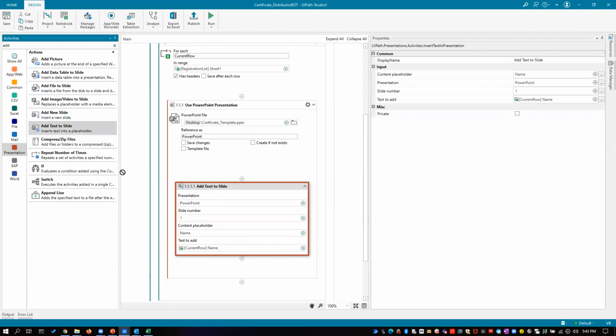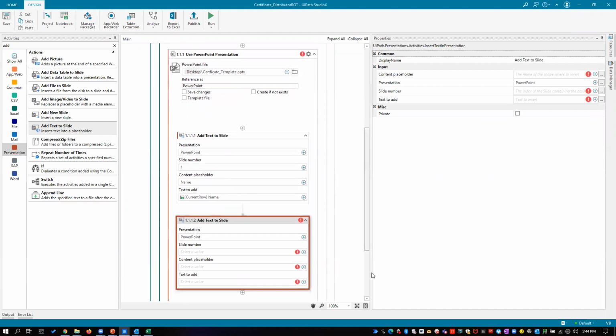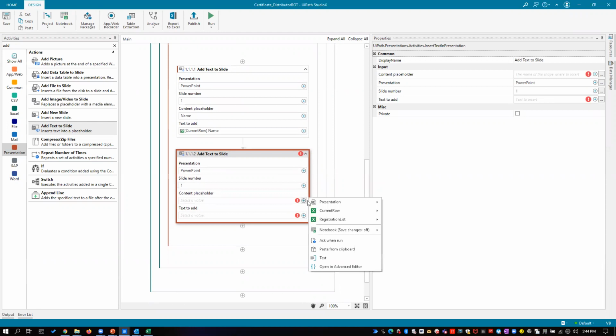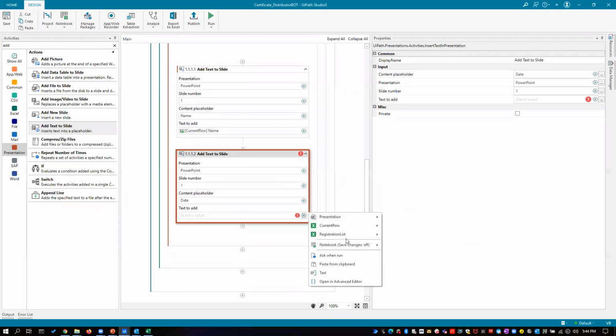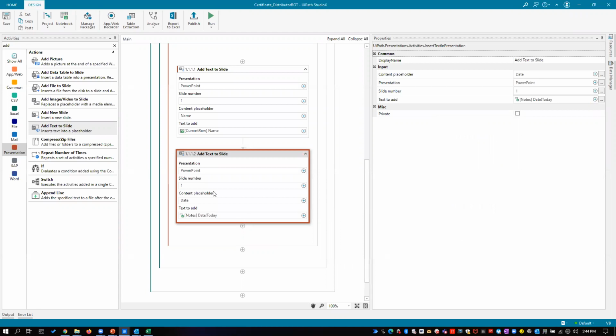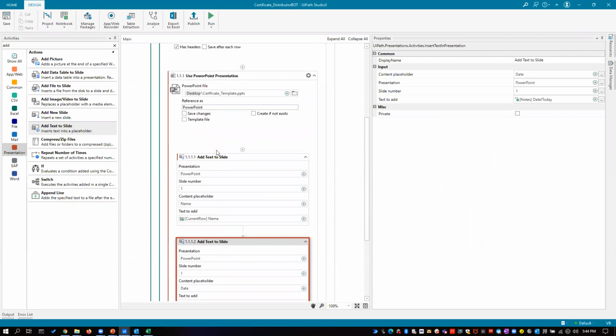Similarly, as I said, we'll put a placeholder for date. So same way, our slide number is presentation slide 1. Content placeholder is going to be my date placeholder. And in the previous exercise, we did how to get today's date, which is reference date of today's date. So that will bring my today's date into the particular content. That's all. Now we have done the required changes, like adding all the required text in the PPT.